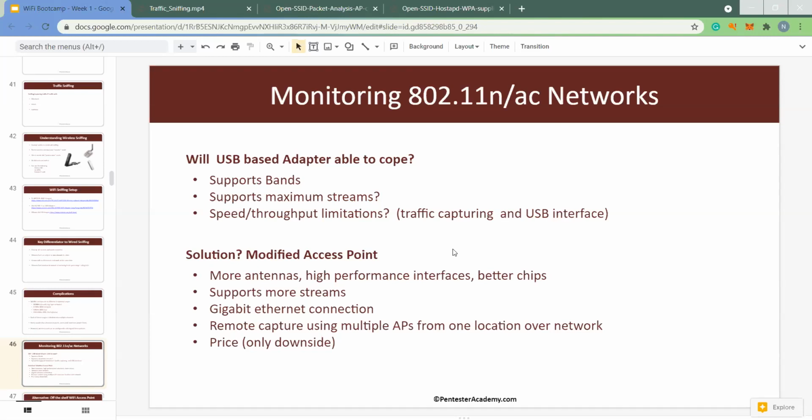We can modify the access points. So we can take some 11 AC high throughput device, and then we can modify its firmware, because your access points are high performance devices, right? They have more antennas, better chips, and support more streams. For example, your 11 AC wave 2 access points support up to 8 streams. So if you can create a sniffer out of it, you can capture all the traffic, even for a 4 stream connection.